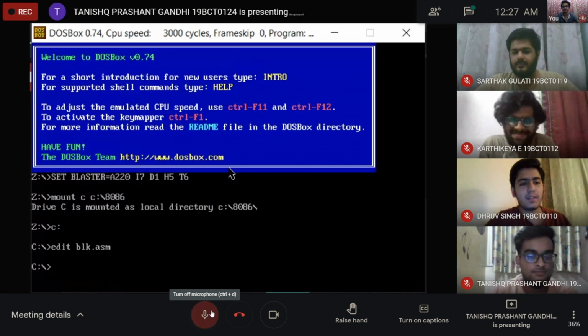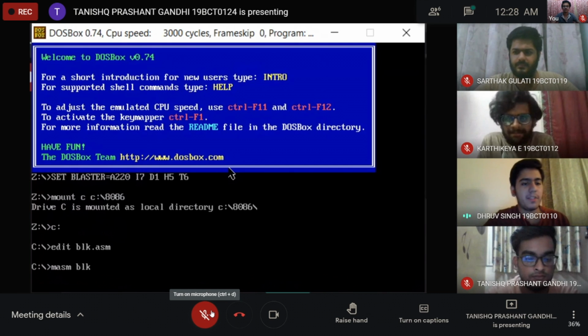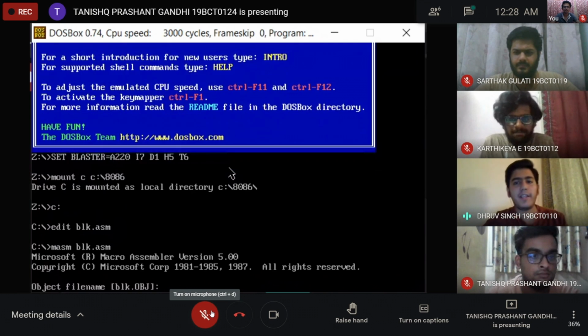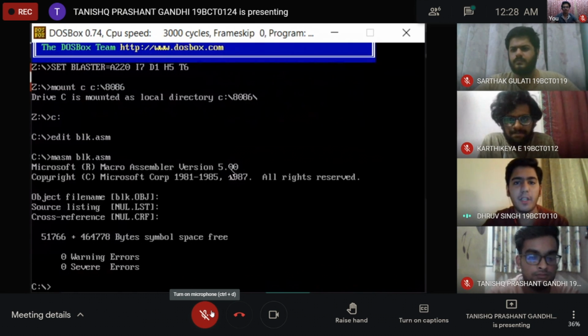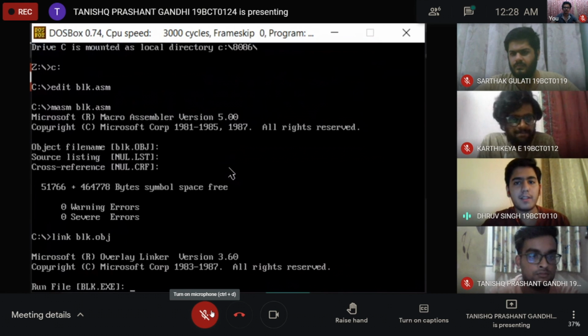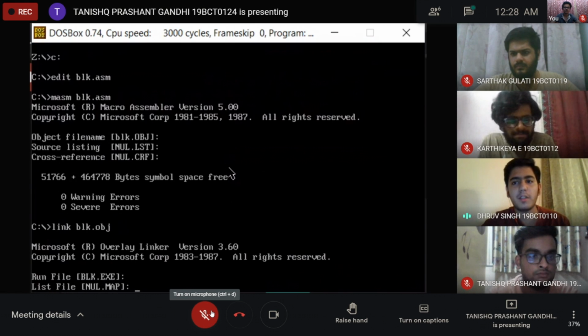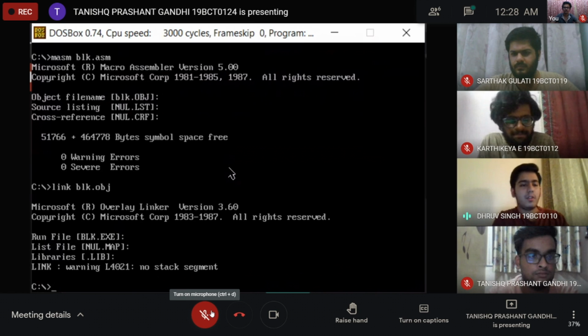And now Dhruv will explain the output of the program. Okay, so using the MASM blk.asm command, the assembler reads in the assembly code and figures out the corresponding machine code and writes it into the object file along with some other info that varies depending on the object file format we're using. Now, using the link command, the linker takes a set of object files and merges them together into an executable file, which we'll now run using the debug blk.exe command.